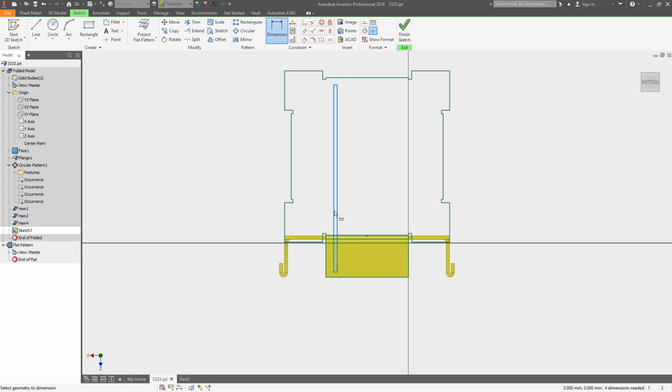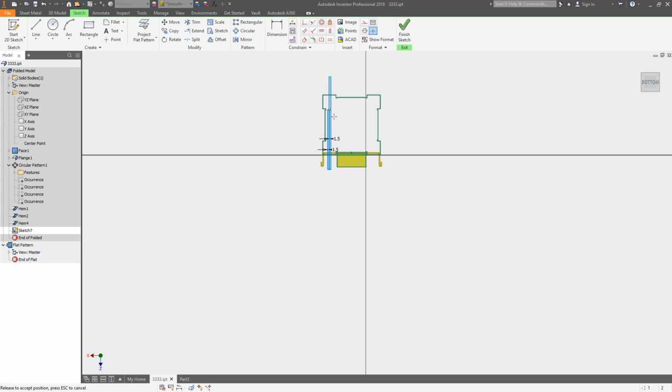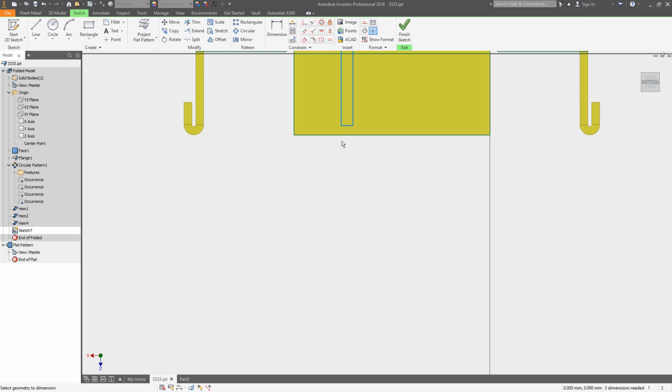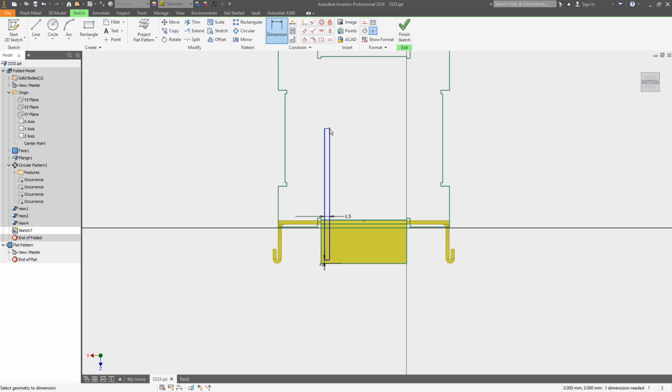I'm going to dimension from one edge to another. So this is going to be 1.5 millimeters, and there we go. Let's move that up. Let's dimension from here to here. That's going to be 1 millimeter, and we're going to say this is going to be a millimeter from this edge. And now this is the cool part.